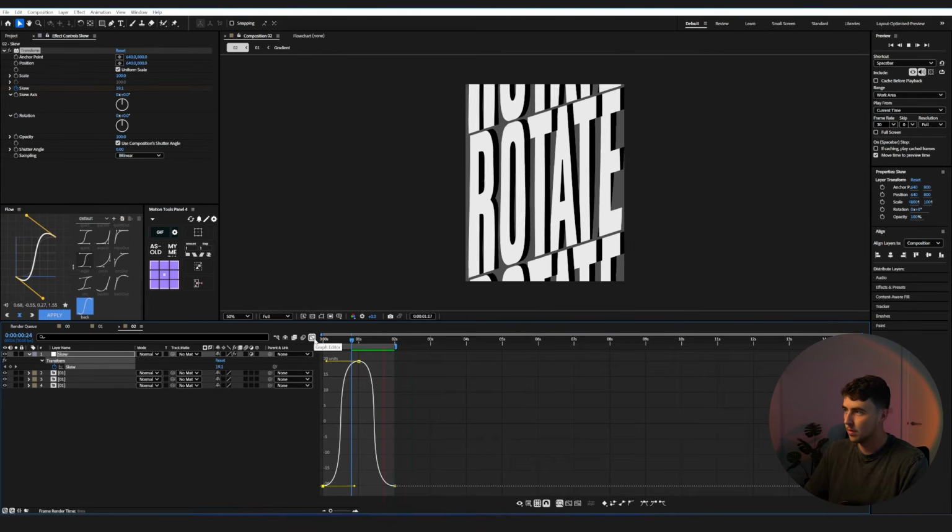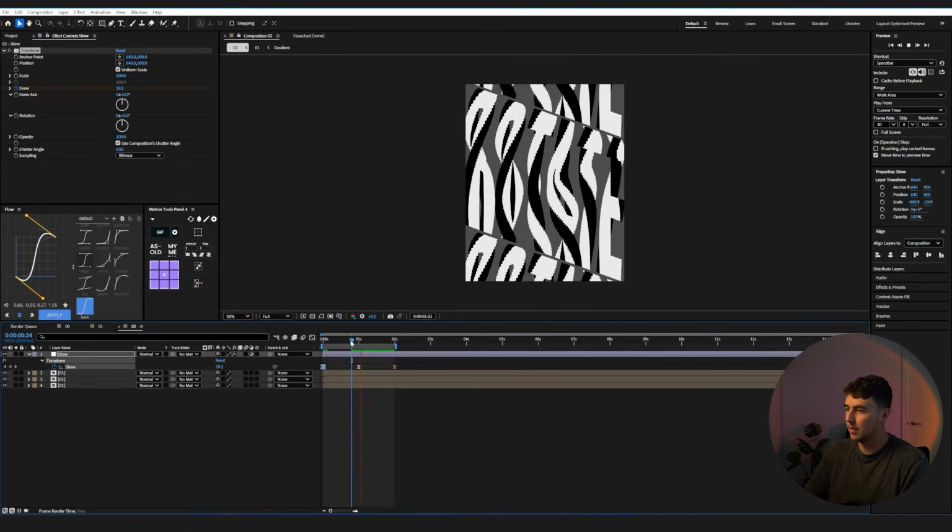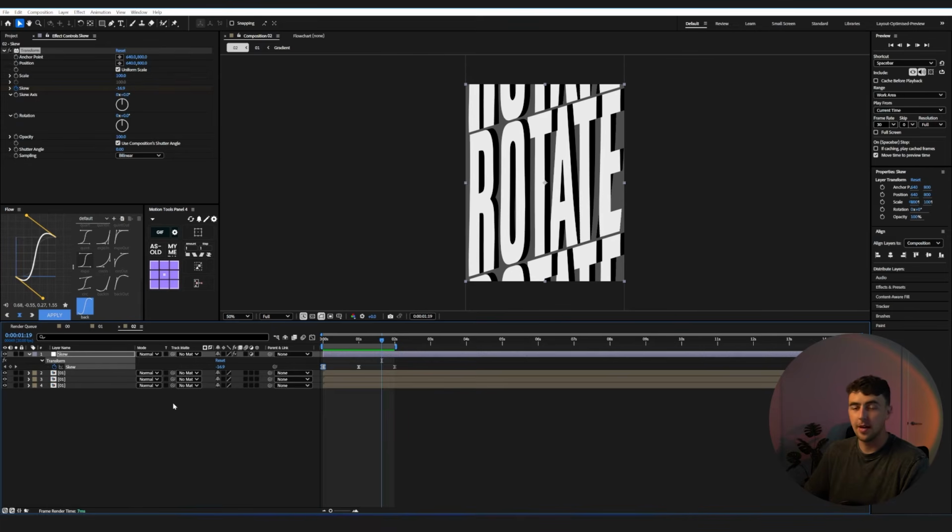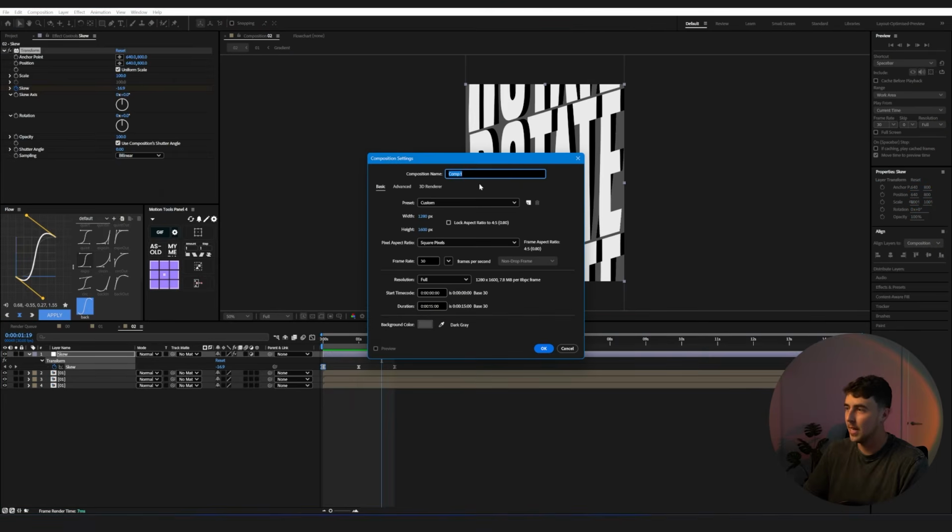Great. So now that's running. Let that just cache. Now you can see what effect we're getting there, and that's looking really good. Right, so now we're on to styling this and adding some textures to really bring this to life. So last but not least, we're gonna make our main comp.